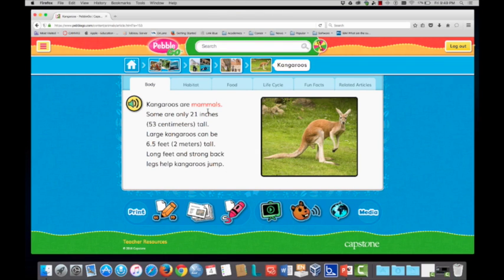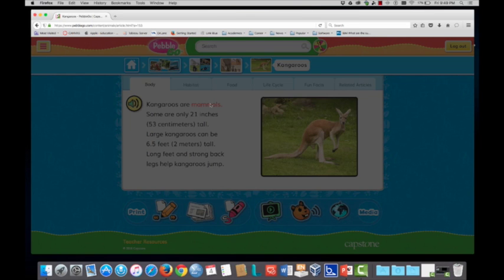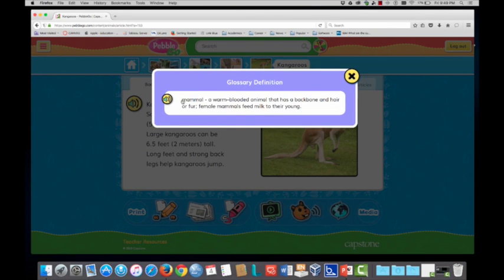These are words you might not know or that you might need to remember. If you click on that word, it will tell you the definition. You still have to click on the button to hear it.